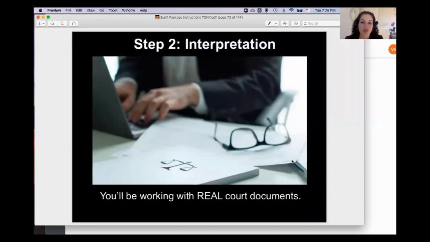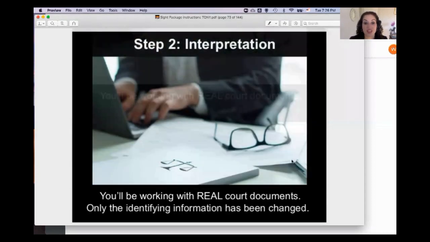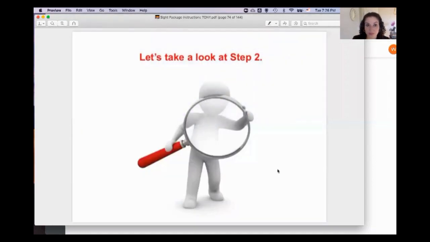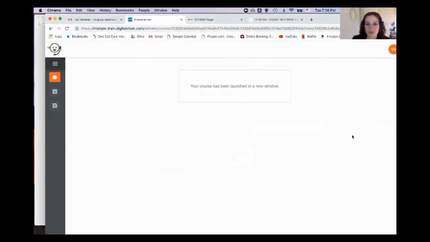We have gathered real court documents from the United States, from Colombia, from Venezuela, from Santo Domingo. We've only changed the identifying information. So you're going to be working with the real deal. If you're studying on your own, always go online and try to find materials that are real so you can get used to what you're going to be faced with. So let's go back and take a look at step number 2.